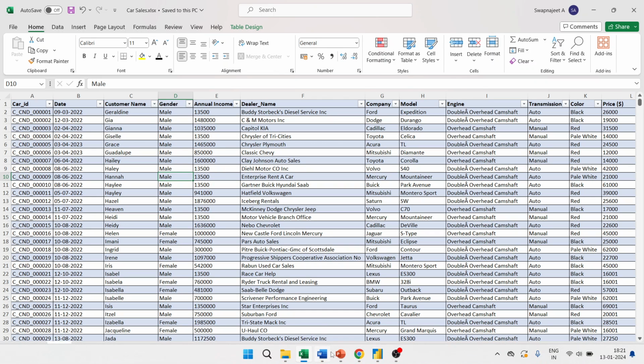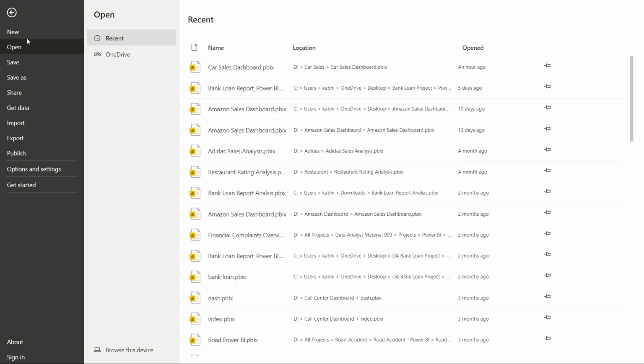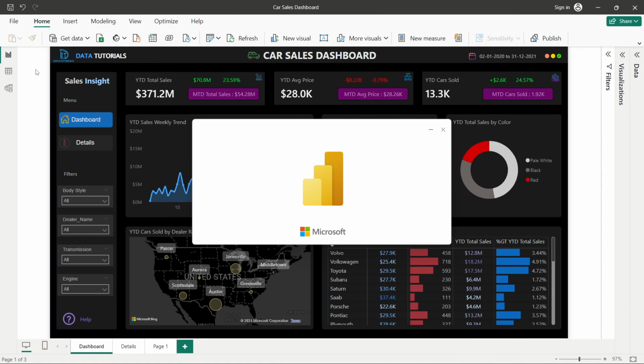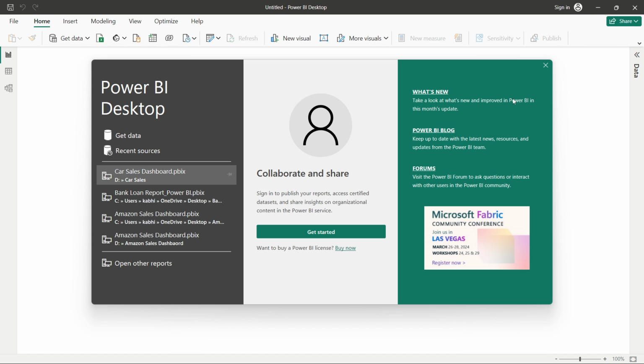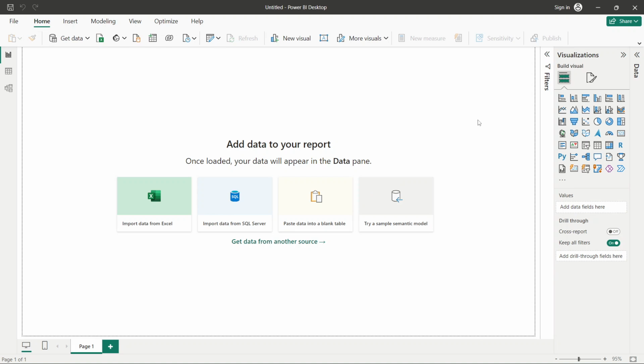All right. So now we will go to our Power BI and take a new sheet over here. I will click on File and take a new sheet. So now let's go ahead and start building our dashboard. I will take a new workbook for Power BI. So this is a new workbook. Okay, guys, so now we have a new book.